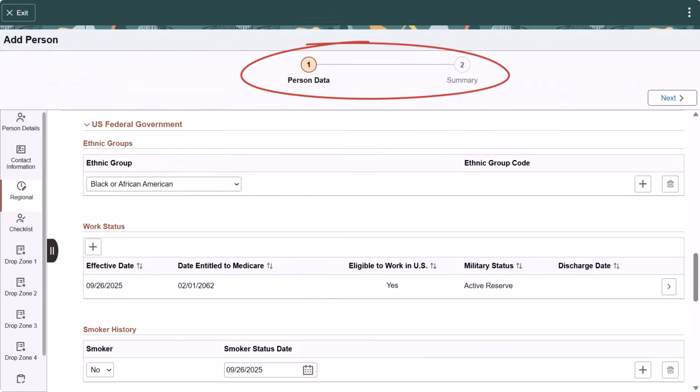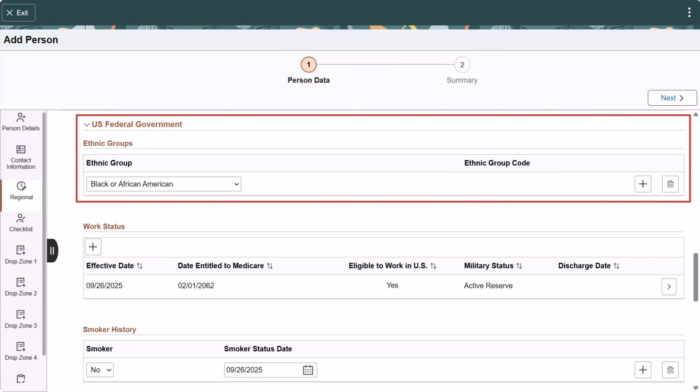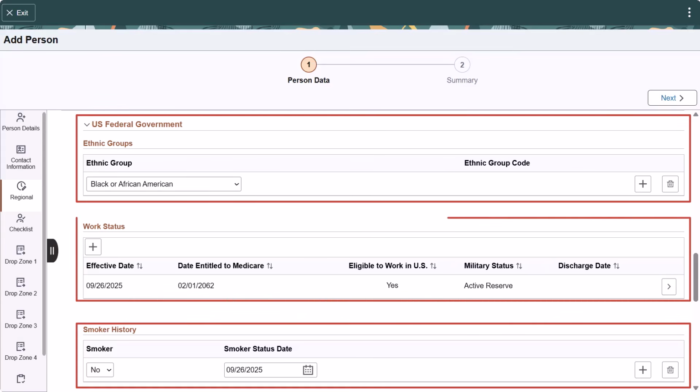This displays the fluid person data page with steps and sections that appear within the context of an activity guide. Drop zone and drop zone steps combined with page and field configurator allow agencies to add or change content as well as add their own steps within the guided process without customizing these transactions. The regional section displays the fluid U.S. federal government subsection in person data to track ethnic data, smoker status, and work status, where you can track information such as Medicare, citizenship, and military information.